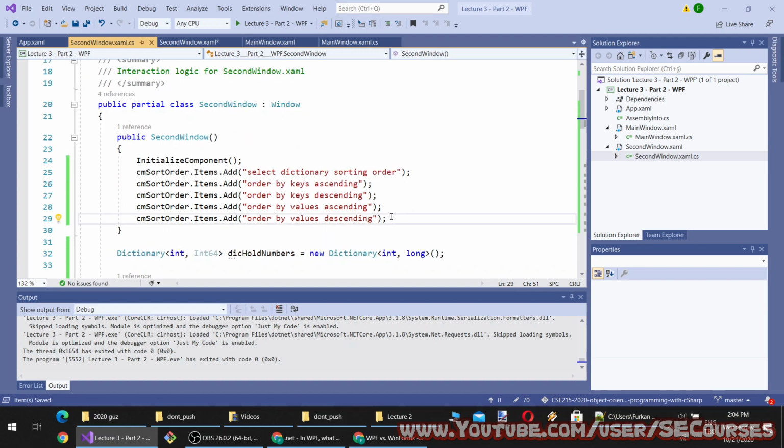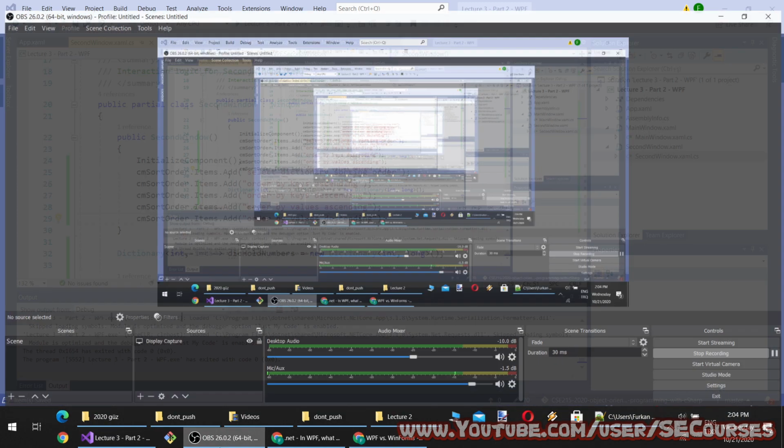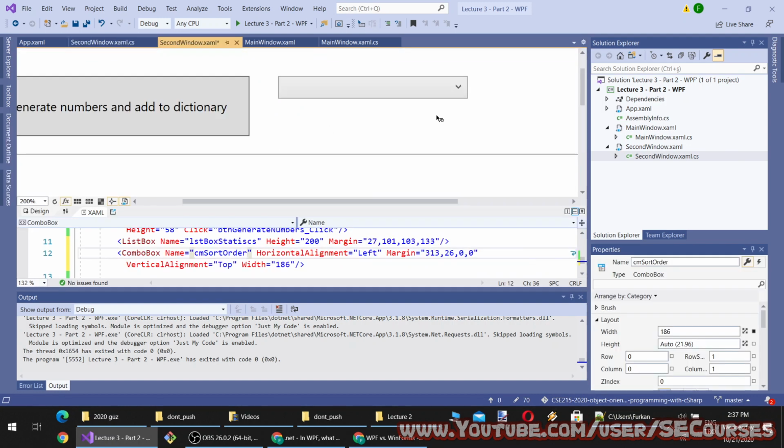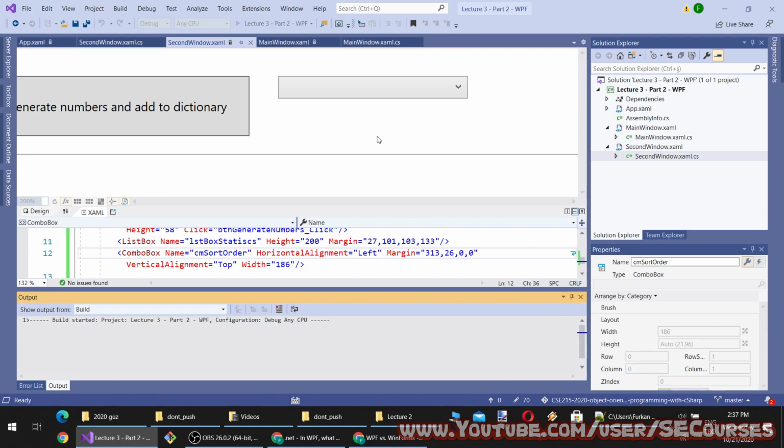Okay, so based on this, I will be able to sort. I will take a break and we'll come back. All right, let's continue. So we are going to add options to sort the dictionary. When I run the application, you will see the options in the combo box.